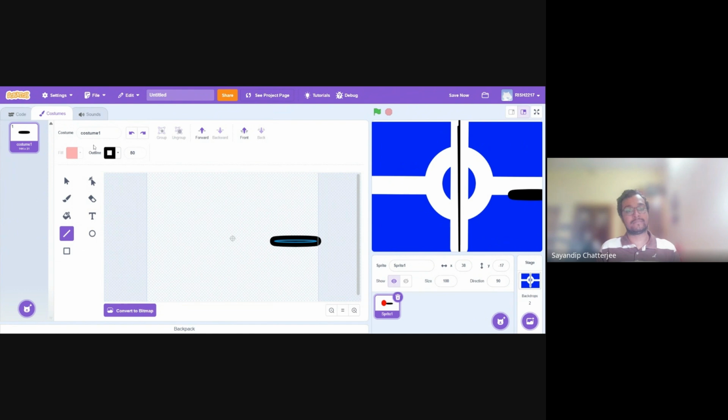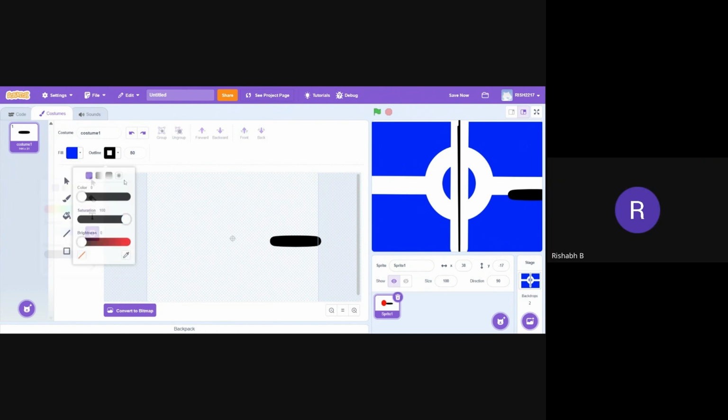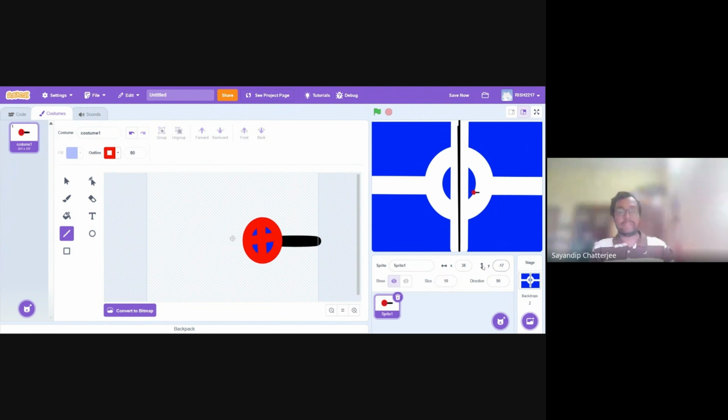Wait, just blue and then here will be red. Trying to paint. Then I make another one. I make this smaller by 10. No, 10 will be square, very small. Make it 40 or 50.